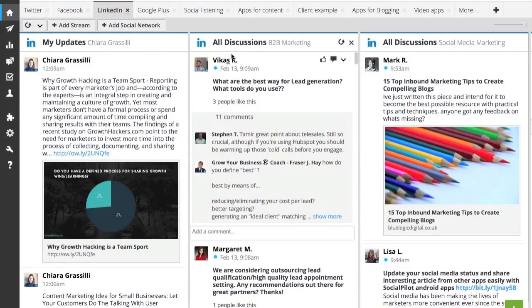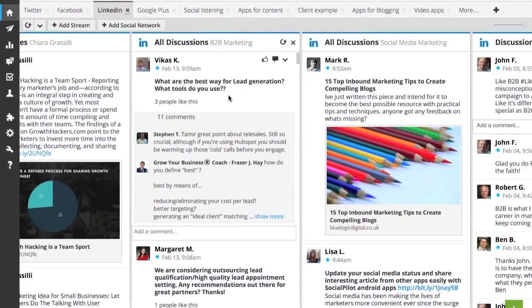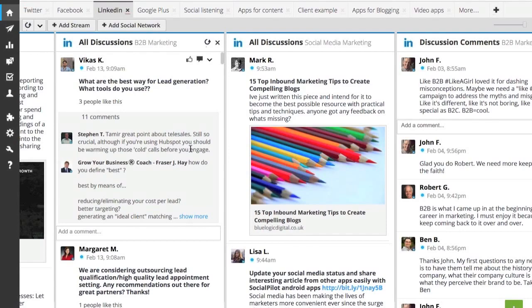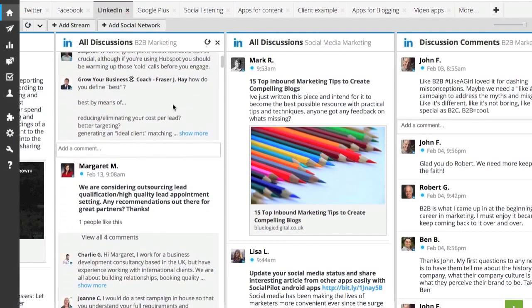So especially if you're looking to build your presence as a professional, as a consultant, as an agency, you really want to spend quite a bit of energy on LinkedIn, and especially you want to double check what's going on in the groups, and what's going on in the different discussions that are happening in the groups.